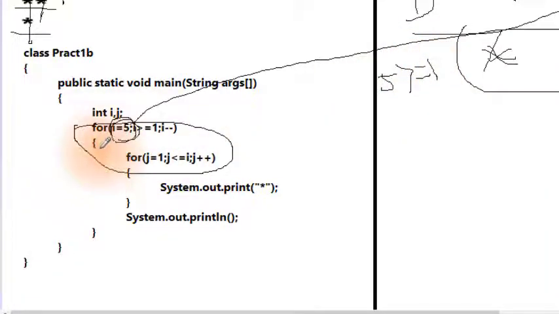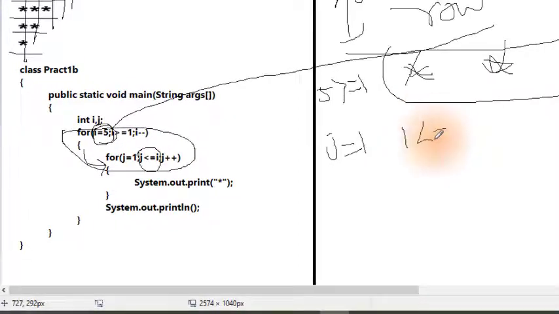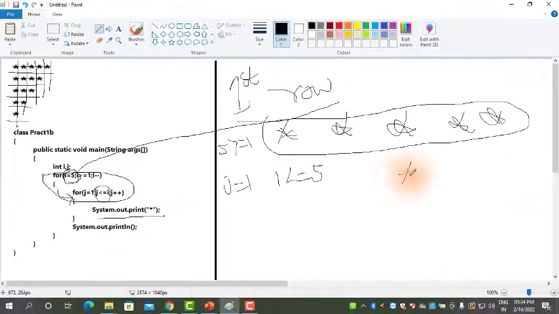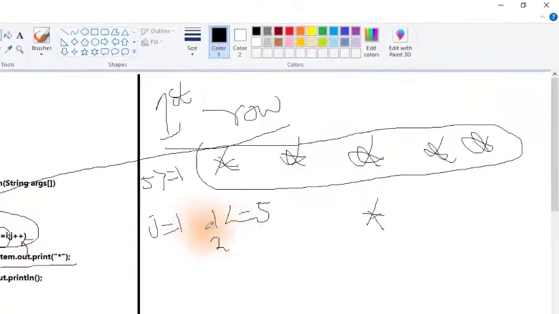Now it enters into the inner for loop. Here we have a nested for loop. Now J will start with 1, and the condition for J is J is less than or equal to I. That means 1 is less than or equal to 5. So again true, it will print an asterisk. Now after printing the asterisk, it will increment the value of J by 1. So J will become 2. Initially J is 1, now J becomes 2.